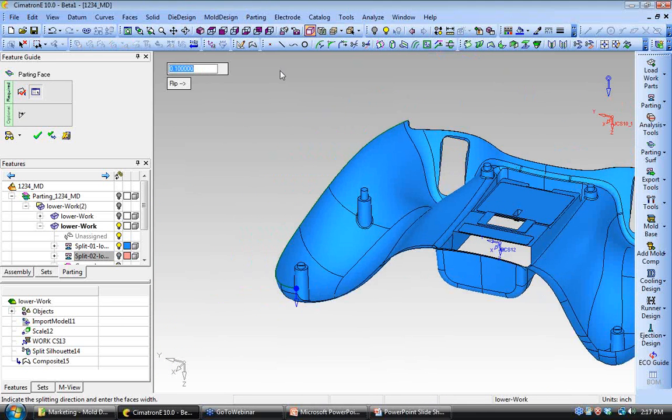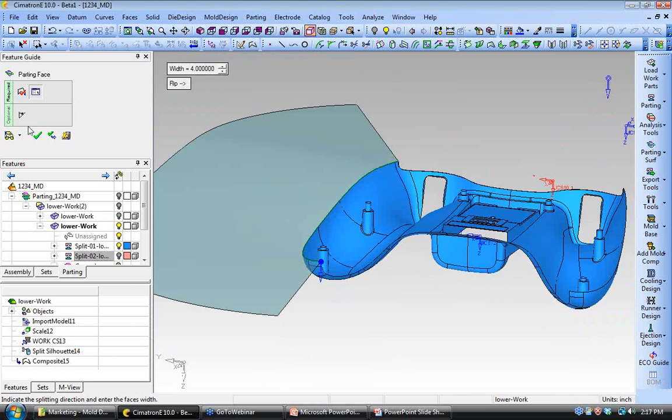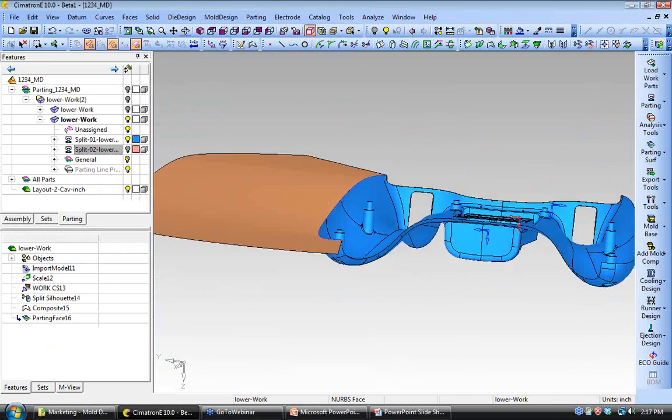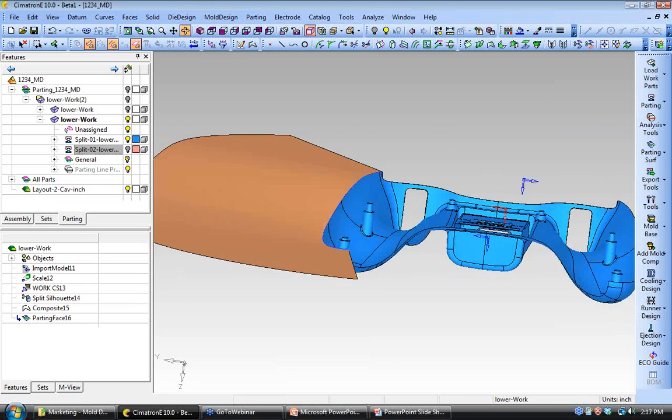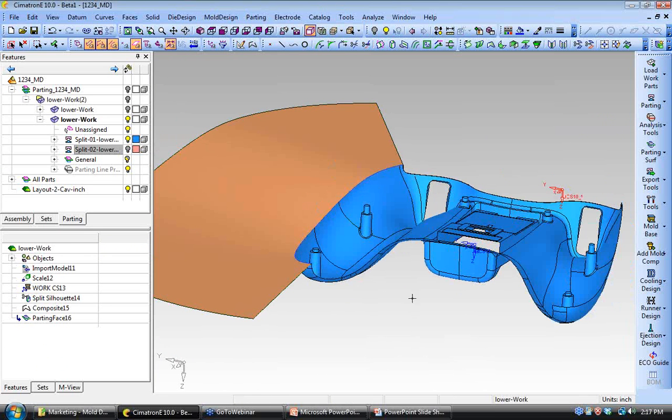Now the distance I'm going to enter here is only really important in that it goes out past the eventual size of the cavity block or the plate that we're going to cut from. For our case, 4 inches is going to be enough. And you see the result. You see how it radiates out. It makes really a nice, smooth parting face.